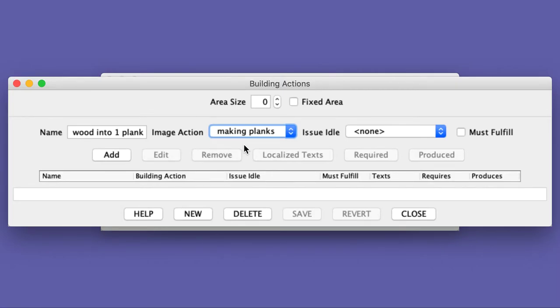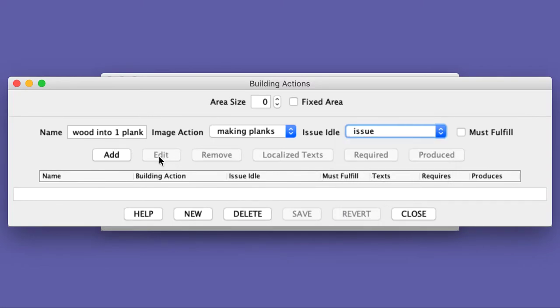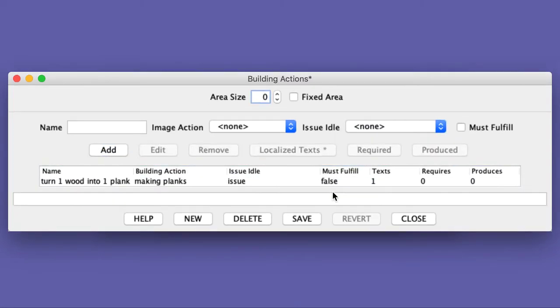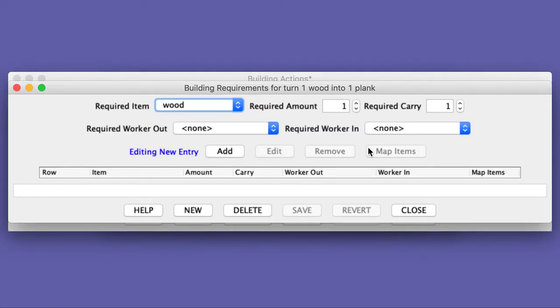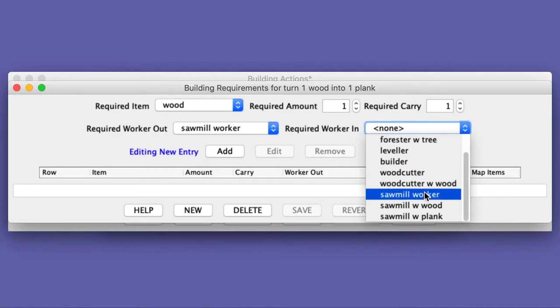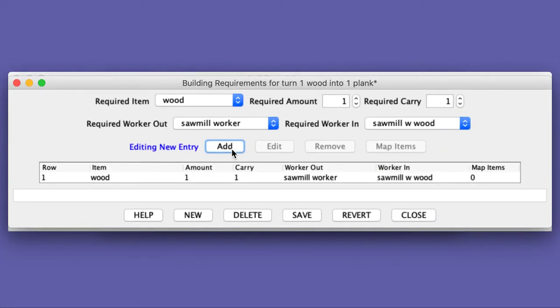Select an idle image set for the issue and add this to the table. Add some localized text. Select the row and click Require. This requires 1 wood with a carry of 1, a sawmill worker out and a sawmill worker with wood in. Add that to the table. As this is coming from the warehouse, we do not need to set a map item, so we are done.